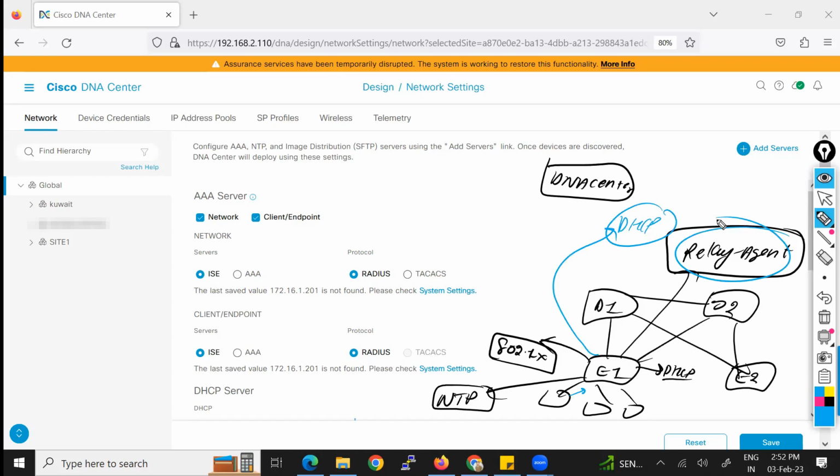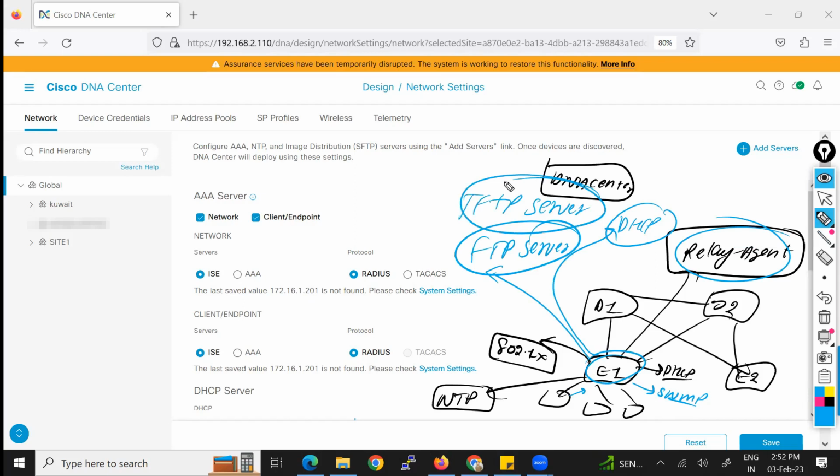You need to configure SNMP on it. You have to define an FTP server. Why FTP server? For example, you want to keep a backup of the configuration, or if you want to keep the backup of the iOS file, then you need FTP or TFTP server. So you need all of these configurations on the S devices. First of all, you have to provide this configuration on DNA Center itself.